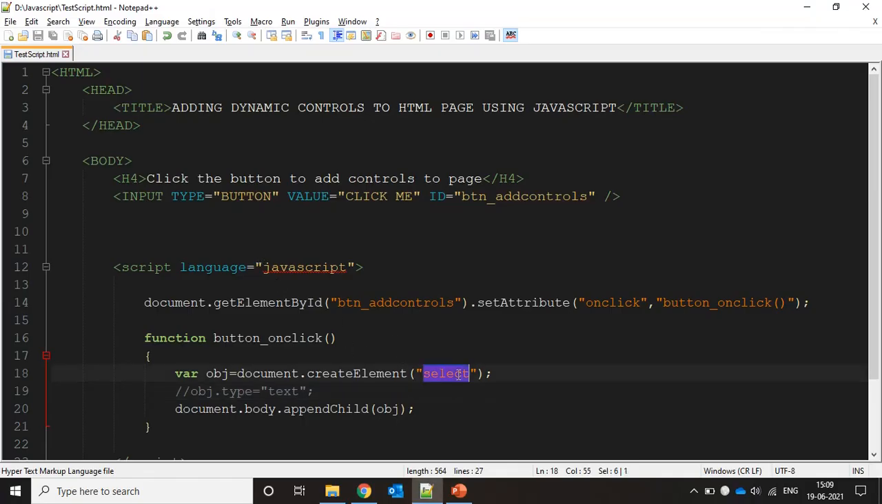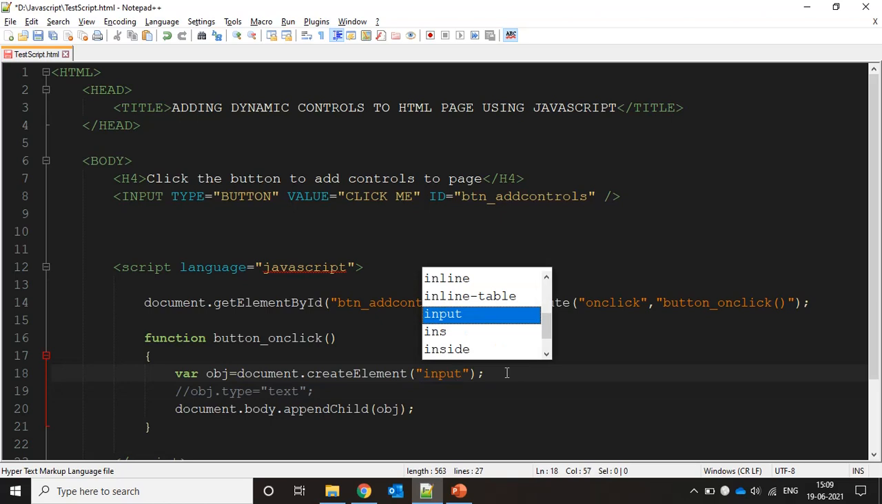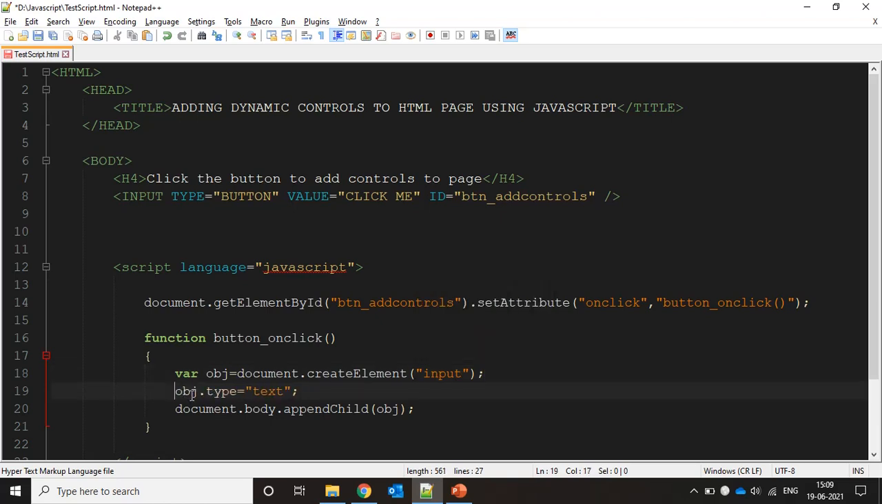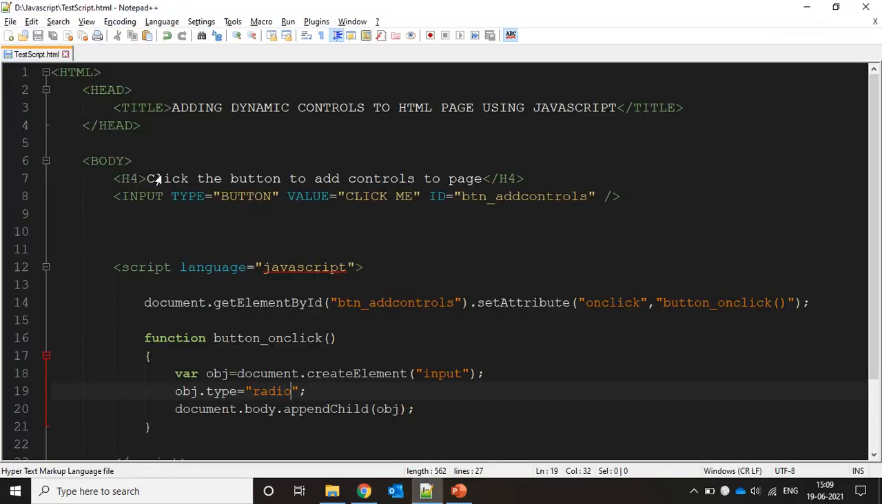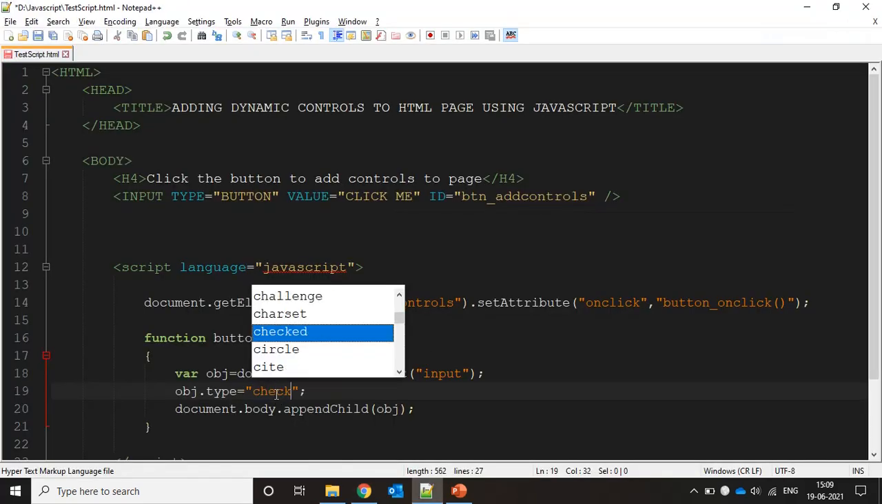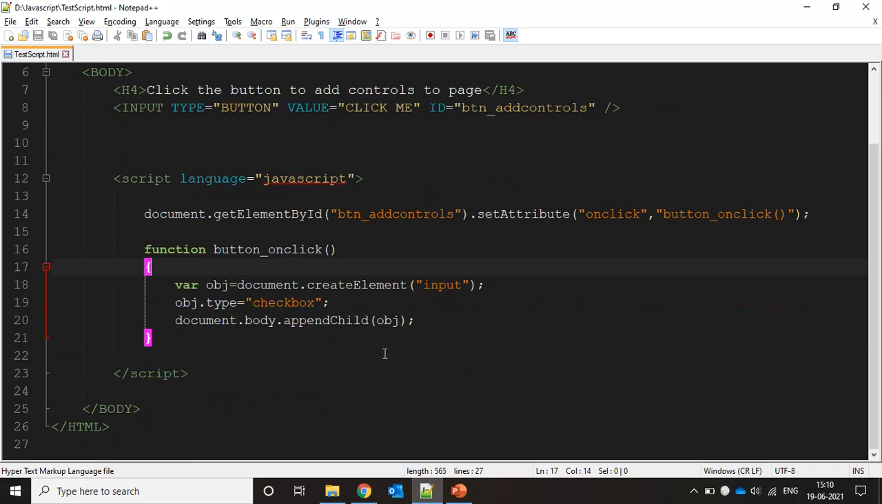We're going to discuss that in future videos. Now in the same way, we can also add radio buttons. So we go for an input tag, and the object type is, instead of text, radio. Save it and click on this, and you can see radio buttons getting added. Same goes for checkbox. Instead of radio, if you put checkbox, save it and refresh this, checkboxes are getting added. So in this way, we can use JavaScript to dynamically add HTML controls on a page.